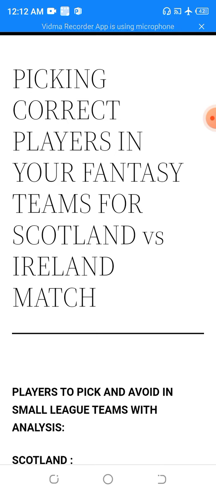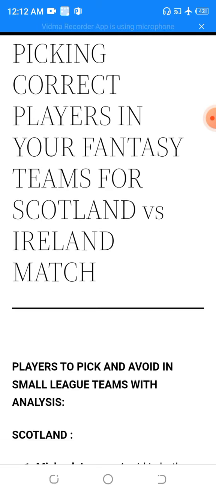I always suggest you create your own teams based on your stats, knowledge and instinct rather than copy and paste teams, which will ruin your fantasy career. This video has been prepared by analyzing the stats and knowledge of all the individual players of both the teams, to show which players to pick and which to drop in your fantasy teams.